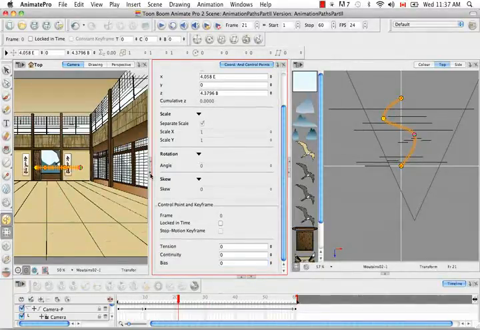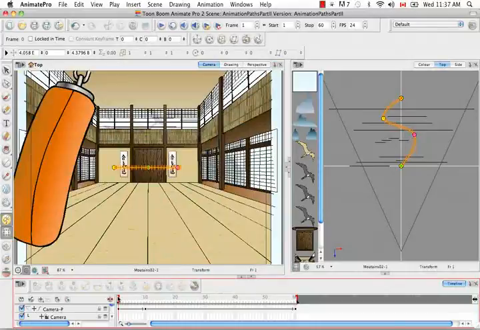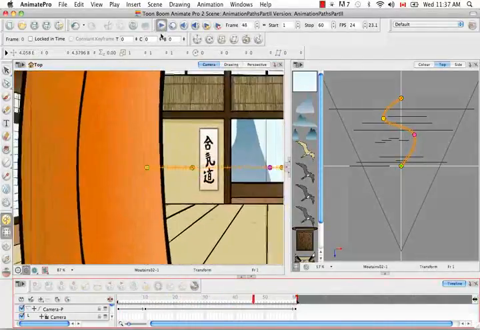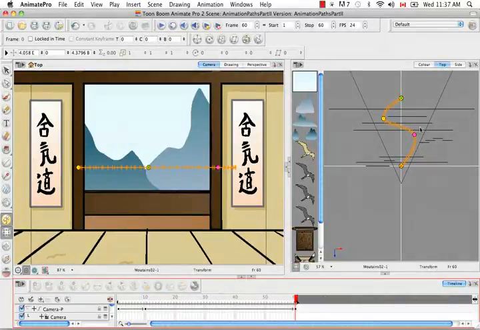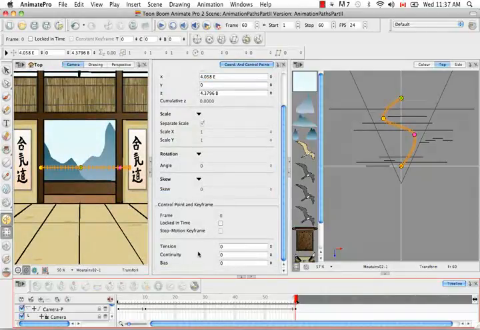So just for fun, let's expand the camera view and move the playhead back to the first frame and play it just to see. So that's sort of the feeling you get. You're going to the right and then to the left and then back to center. Okay, so now let's take a look at the birds.